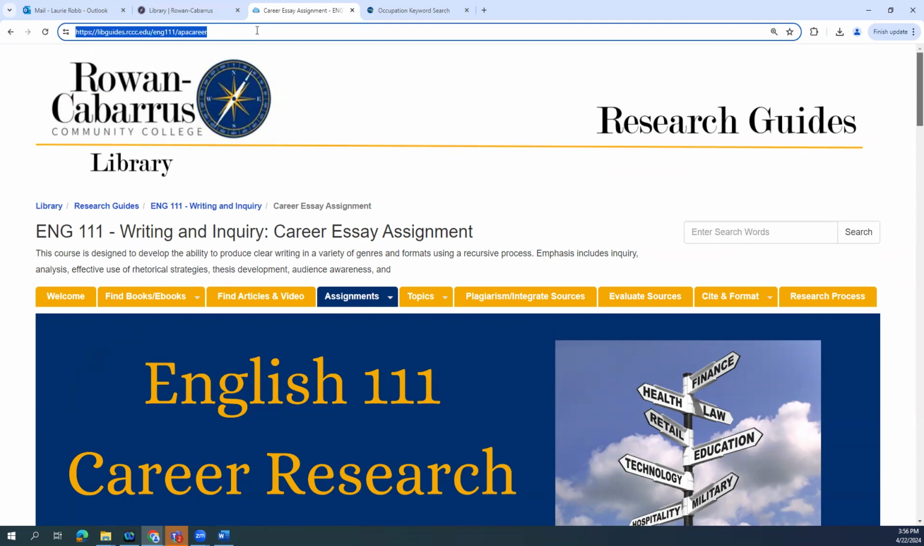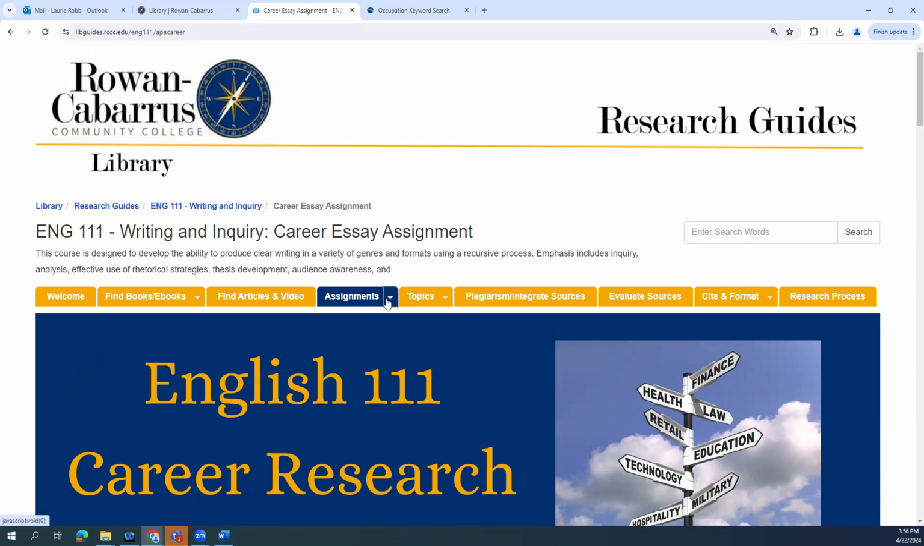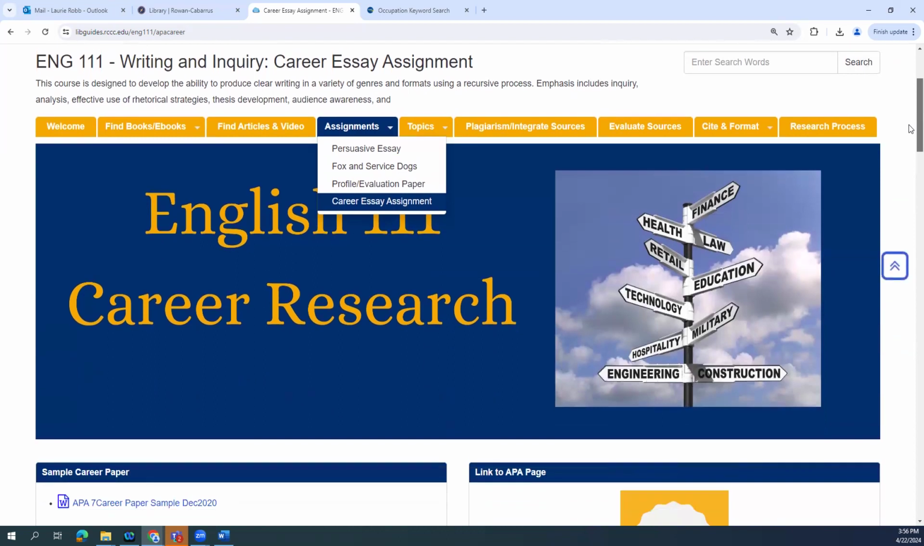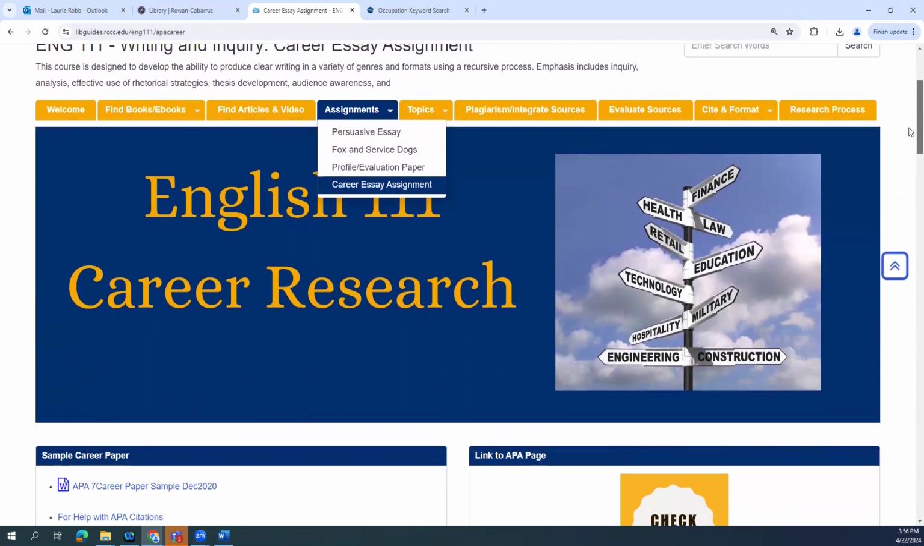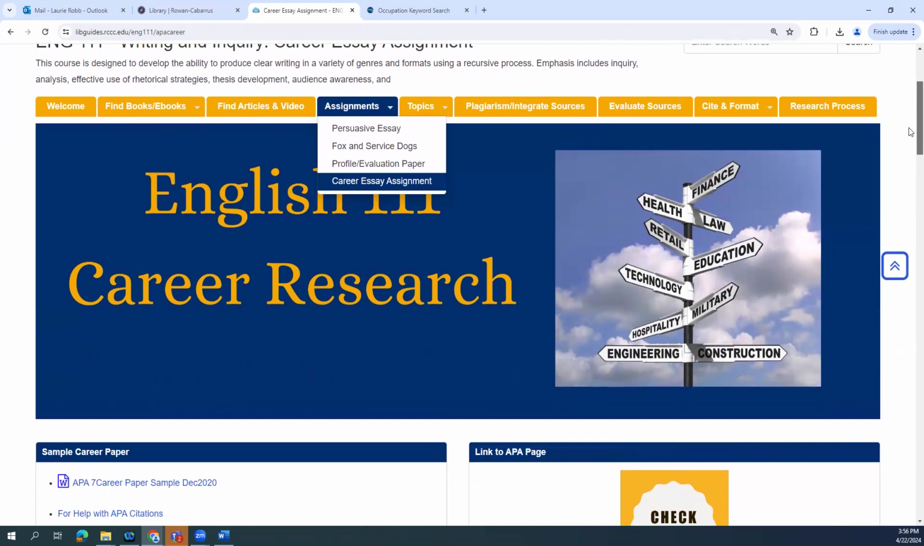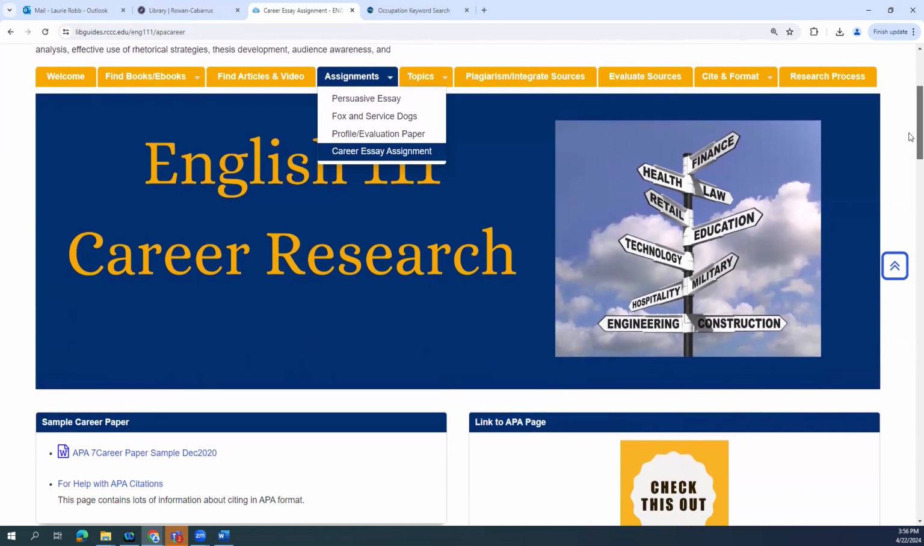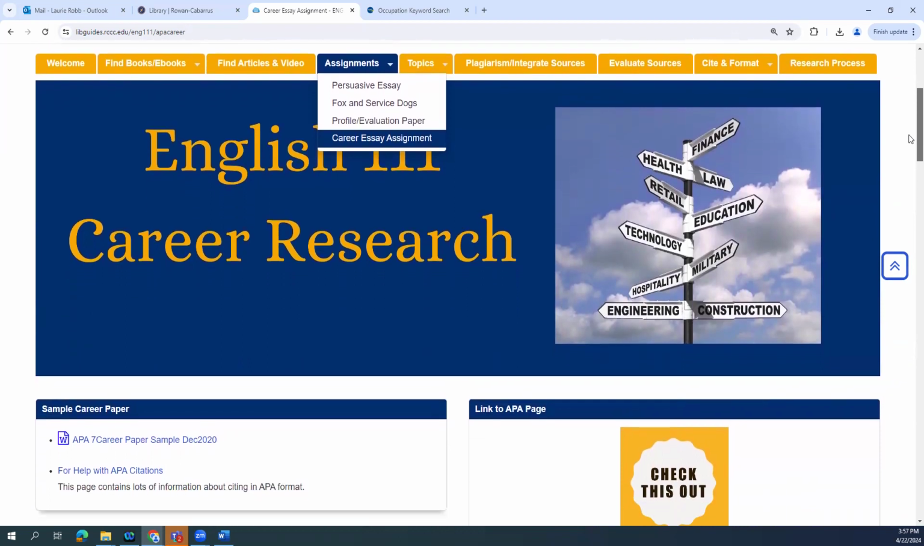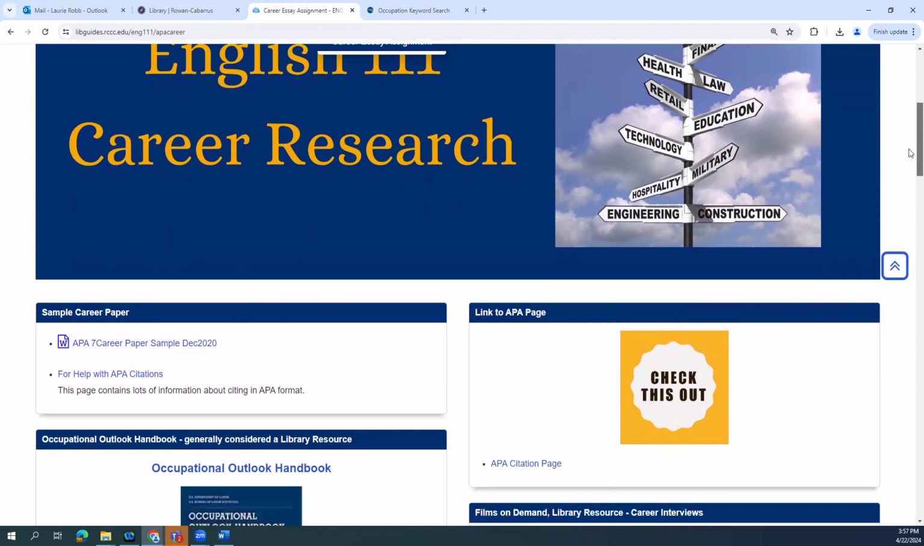You can Google it. You can go to the left side of Blackboard and click on academic support in the library. There's lots of different ways to get to where we are, but we are under the assignment tab and we're the fourth one down, career essay assignment. Okay. And everything I'm going to show you today are considered library resources. So I know a lot of students have concerns about what are library resources. You don't have to go searching for a whole bunch of books. You don't have to look for articles and things like that for this. Everything that's on this page will be considered that.